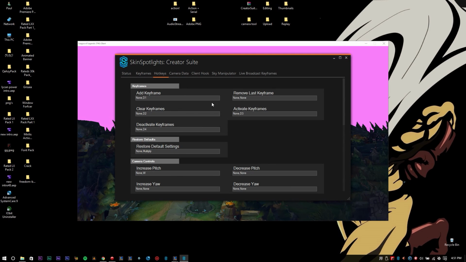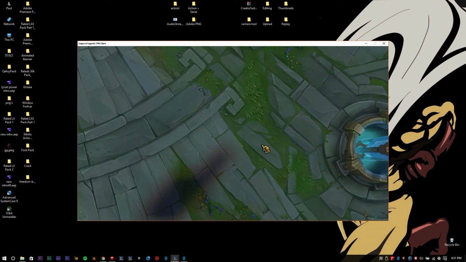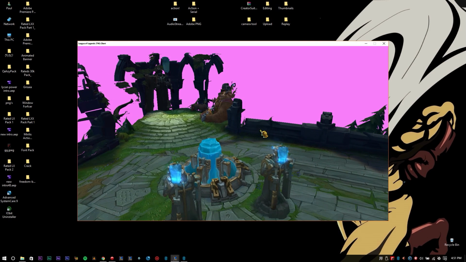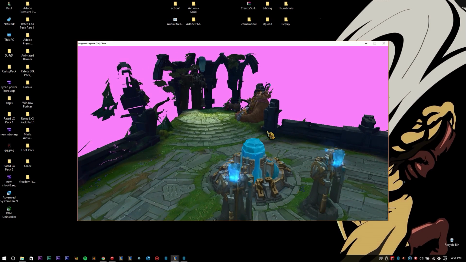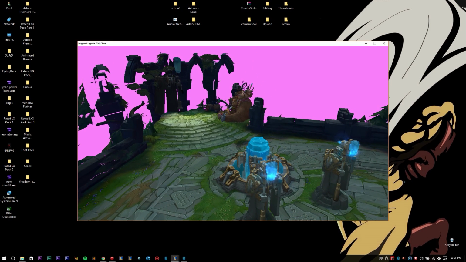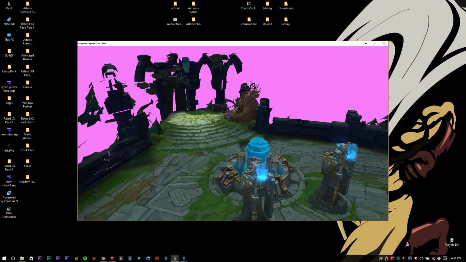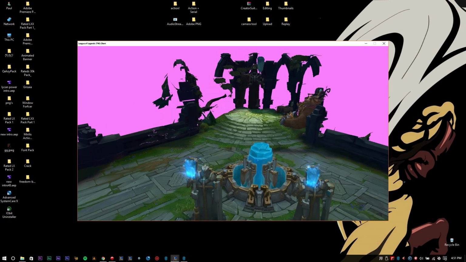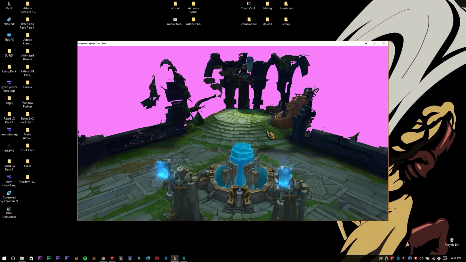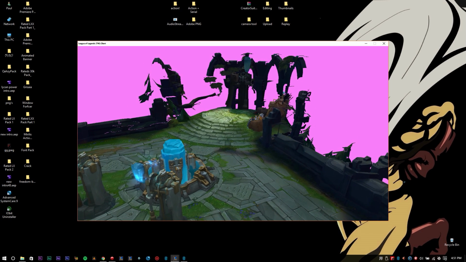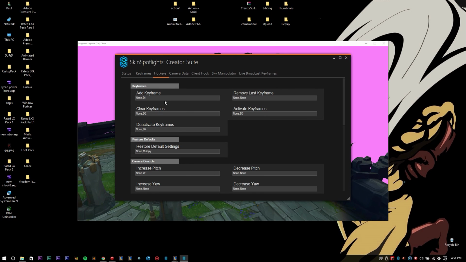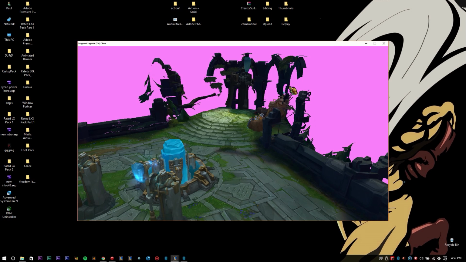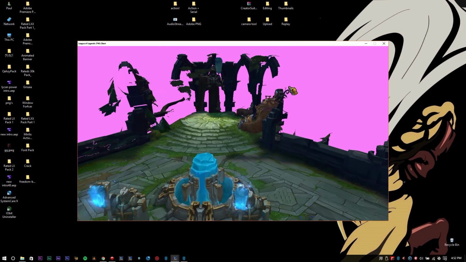So my keyframes are 1, 2, 3, and 4. I'm just gonna set some quick keyframes real quick. So I'm gonna set 1 right here, and then I'm gonna turn. Wait, too far. Turn. Set 1 right here, and then what's my keyframe to play them? Activate. It's 3. So I'm gonna play 3, and it's gonna rotate through them.